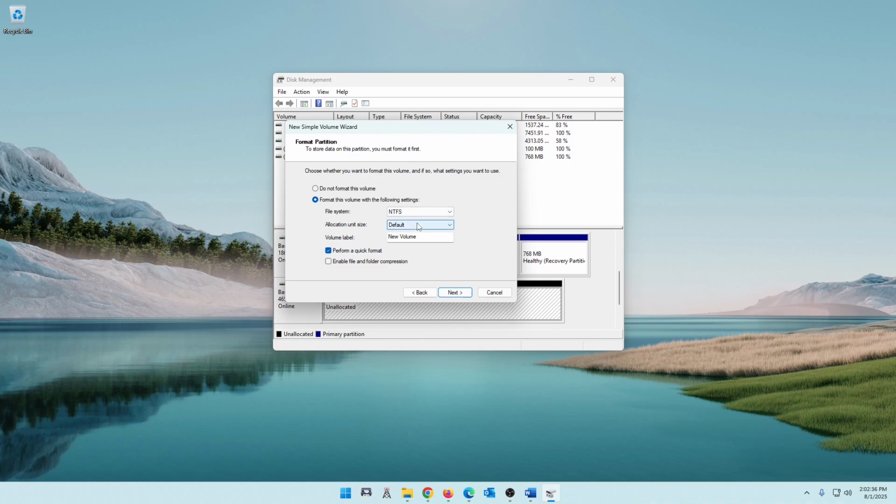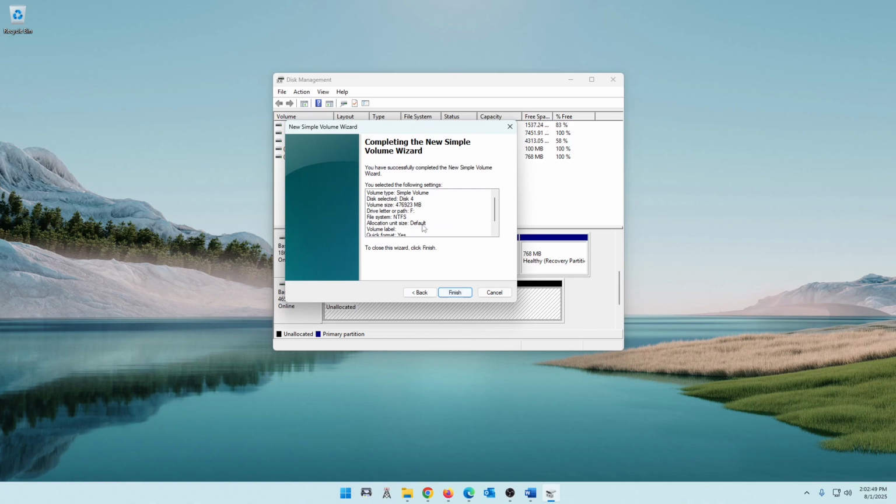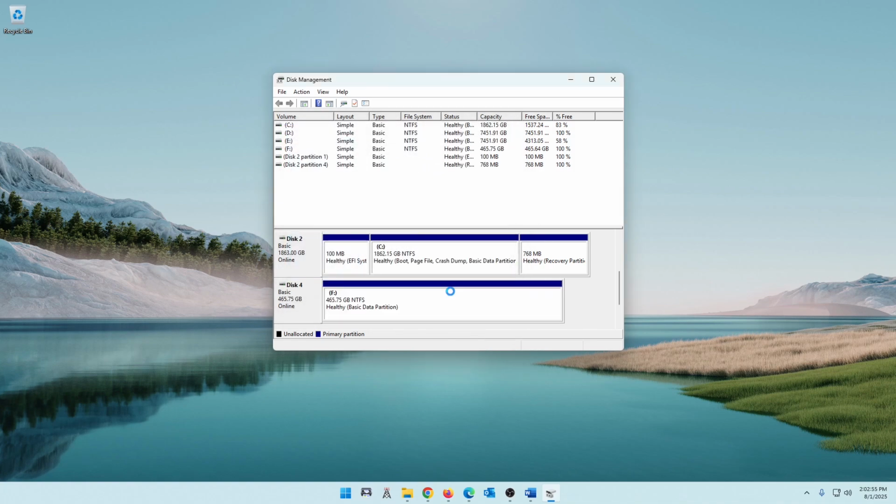You don't want to change the allocation size, and you want to give it a volume label. I don't like it to have a volume label, so I just take that out of there. And then I always tell it, yep, give it a quick format. So we're going to hit next on that. And it's basically telling you everything that you chose here. I'm fine with that. We're going to hit finish.